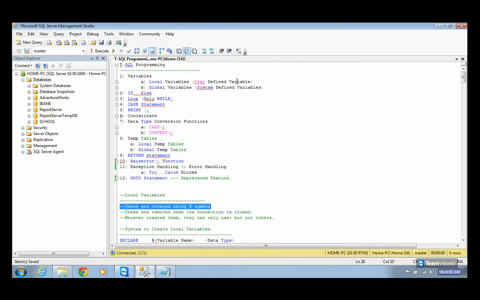The first point is these are created using the at the rate symbol, and the second point is these are removed when the connection is closed. That means whoever is connecting the variable, when they close the connection, the variable is completely removed. Then, whoever created them can only use them, but not others. So if you create, only you can use them. For example, if Shravan is creating a variable, only he can use it. If I am creating a variable, only I can use it. It is completely restricted to that user.